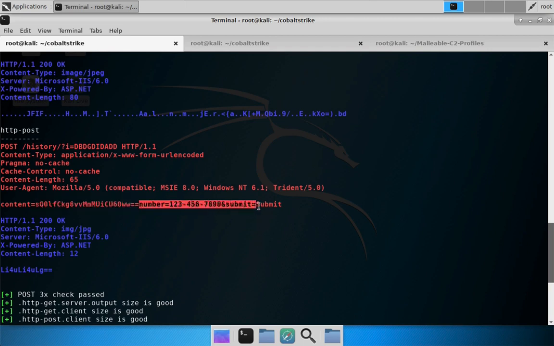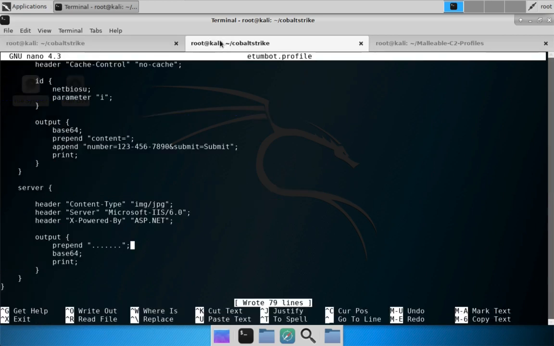And we've got our number and submit. Some things I'm not happy about. I'm not happy about that double equal sign, and we forgot an ampersand. So I'm going to change that real quick because we're trying to look at this like a critical thinker, make it better.